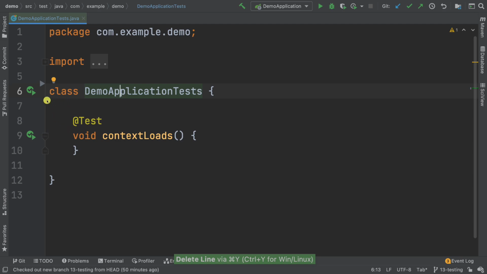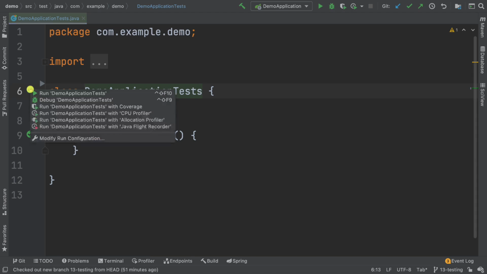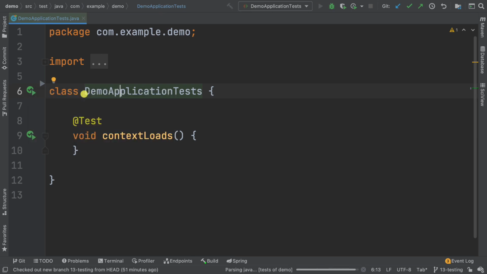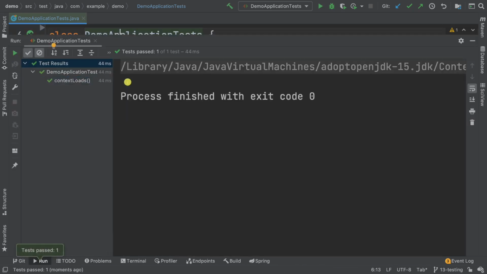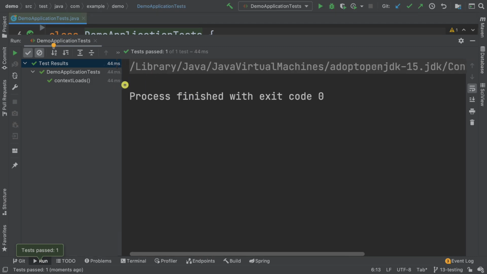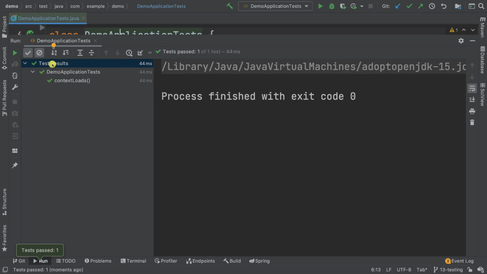You can see that we have this play button in here or here. Basically this will run all tests found within this class, or you can run a single test. So let's just run all tests, and you can see run DemoApplicationTests. And there we go. You can see that the process has finished, and here you can see that we have some test results.